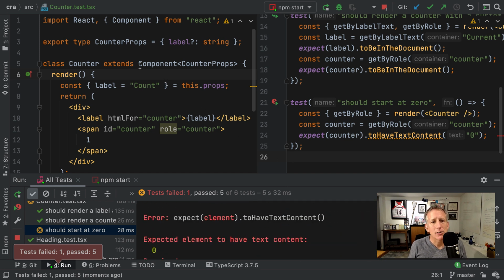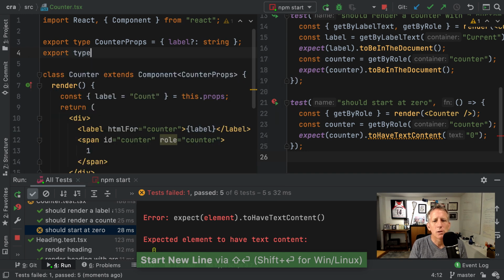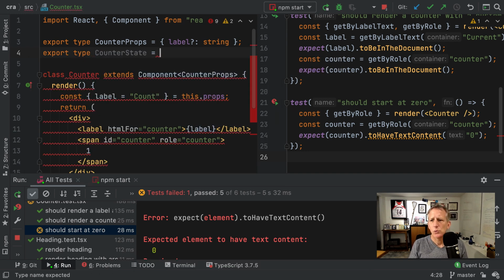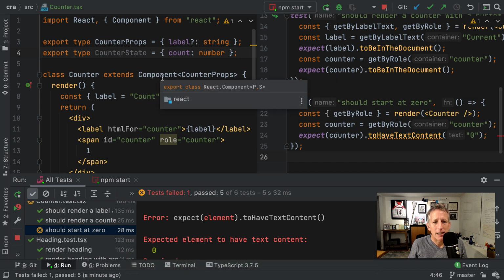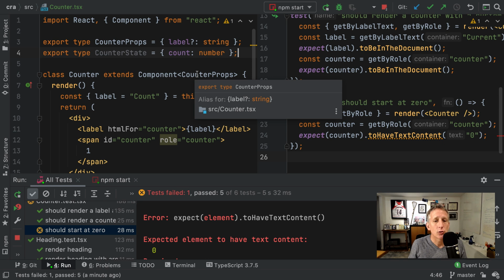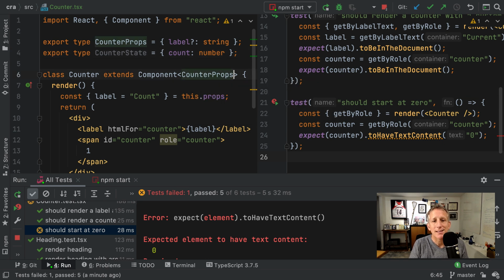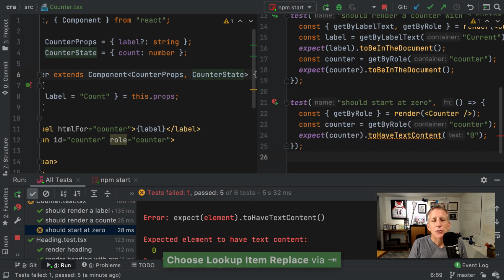So I'm going to go back over to my counter, and I've got my props modeled with a type definition. I need my state to be modeled with a type definition. Instead of doing it inline down here in the generic, I'll go ahead and start doing it the right way. All right, export type CounterState equals, and what's the state look like? It's going to have a count, and it's going to be a number. So pretty simple. How do we put this in? The component is a generic type. It can have 0, 1, or 2 things. First thing is props. Second thing is going to be the CounterState. So with that in place, I'm now modeling the type information. From that perspective, the TypeScript compiler is happy.